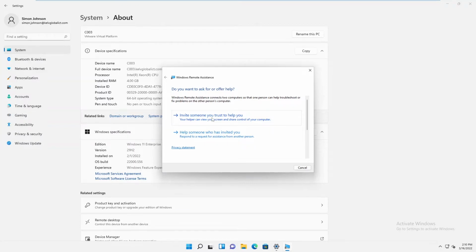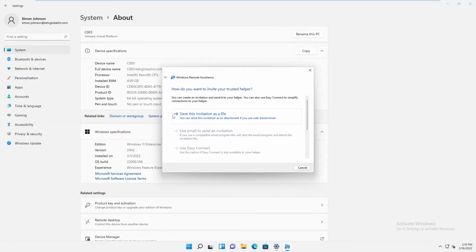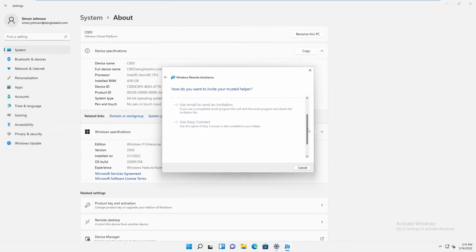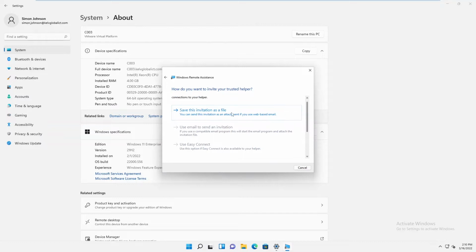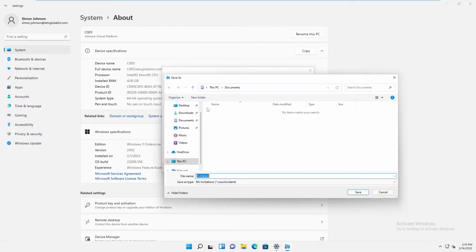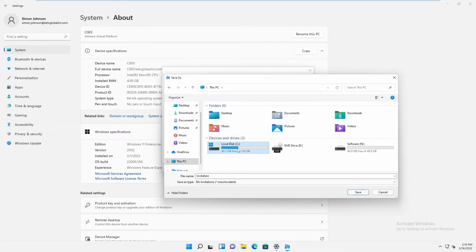So what I can do is click on this, and here you can see it says save this invitation as a file or use email to send an invitation. At this moment I don't have any email installed on this device. So what I can do is save this invitation. Let me try to save this as a file, and I'm going to save this under my disk PC and then go to my C drive.